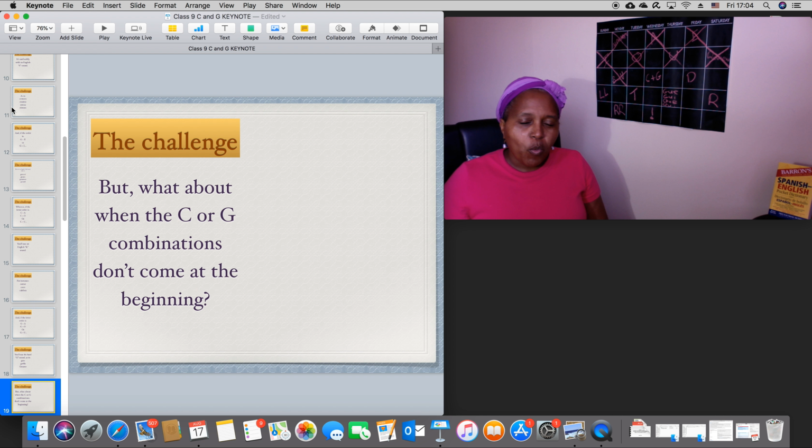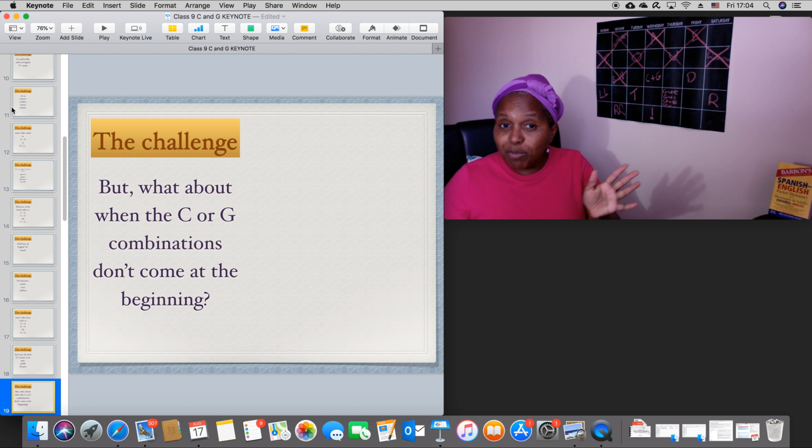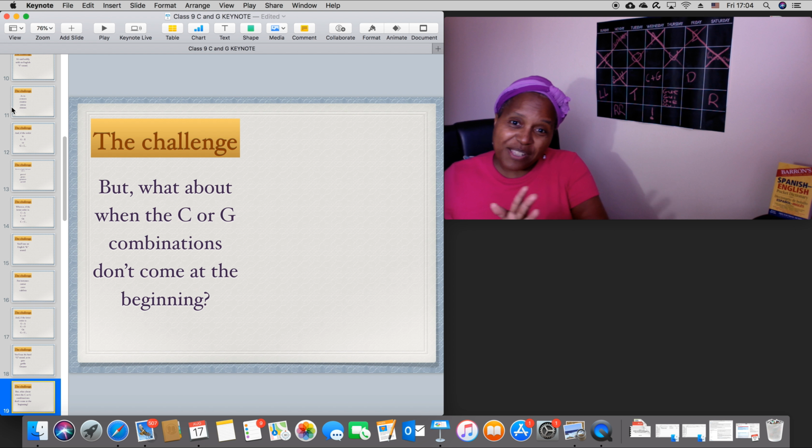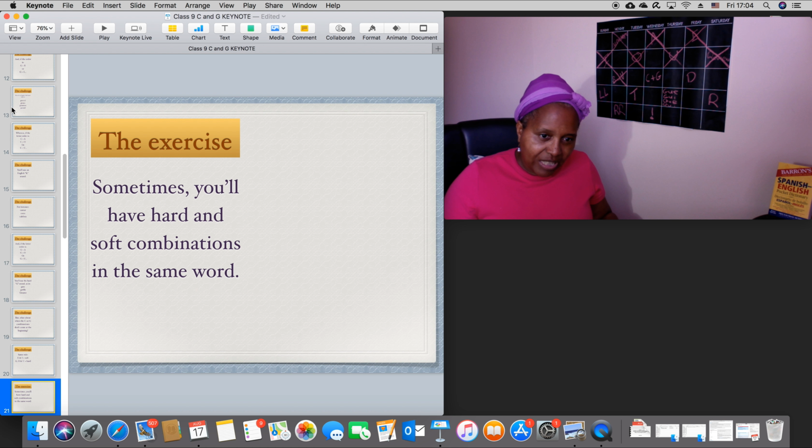All right, now, what if the C or the G combinations do not come at the beginning? Just as we saw with cicatriz. We had first a soft C, and then we had a K sound for the second syllable. So just because it starts off soft doesn't mean it has to stay soft through the entire word. So it's the same rule. E and I, soft sounds. A, O, and U, hard sounds. So let's do it in the same word.